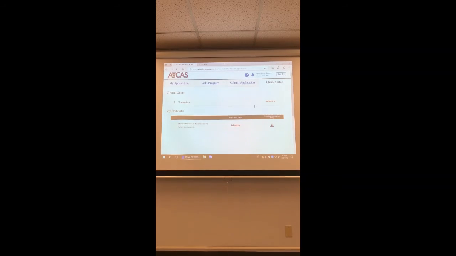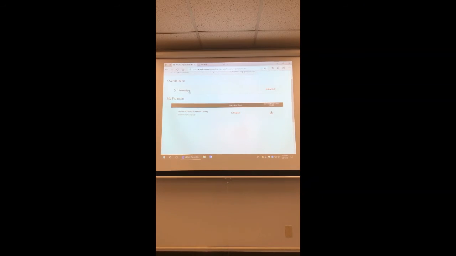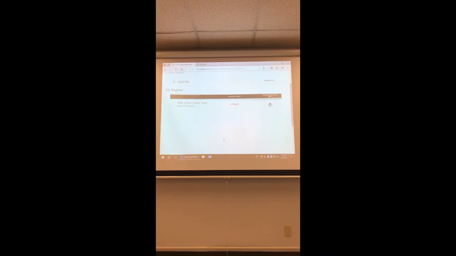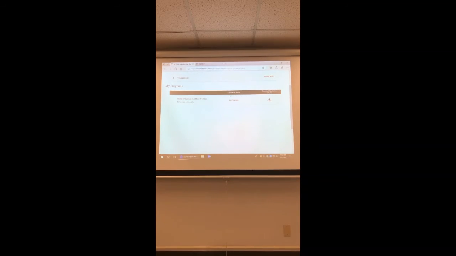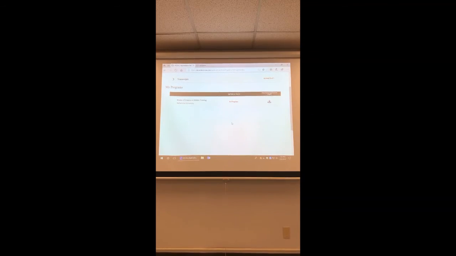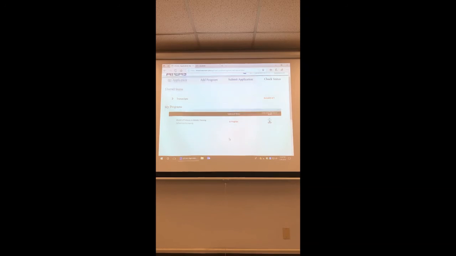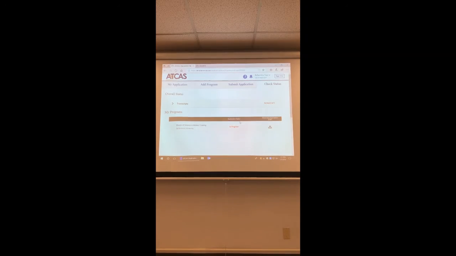Right here, you can check on the status of your application. This will show you whether or not they've received your transcript from your institution. So right now it says arrived 0 of 1 because our registrar's office has not sent our transcript yet to ATCAS. And as you can see, our application status is still in progress because we have not completed it yet. And once you've completed your application and submitted it, this application status will show received, complete, and verified.